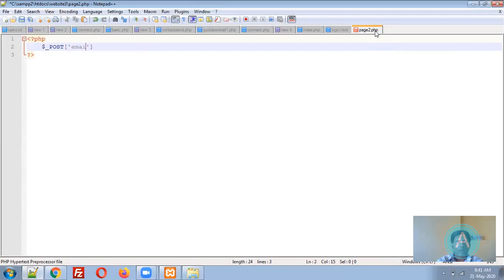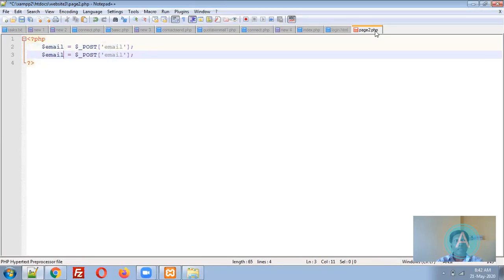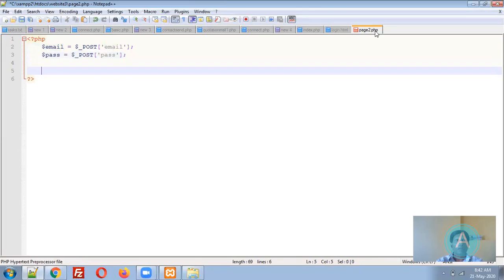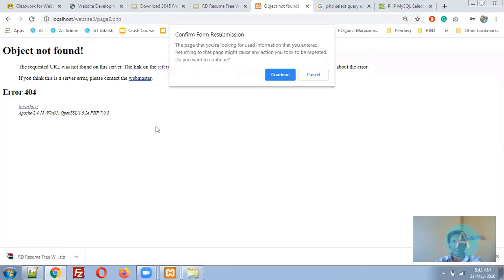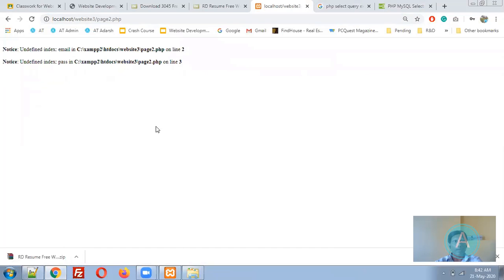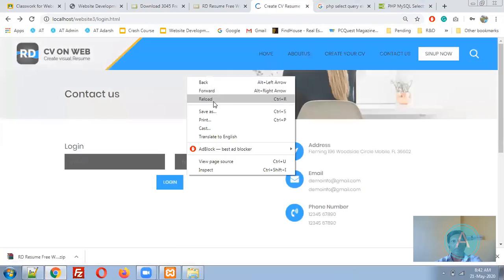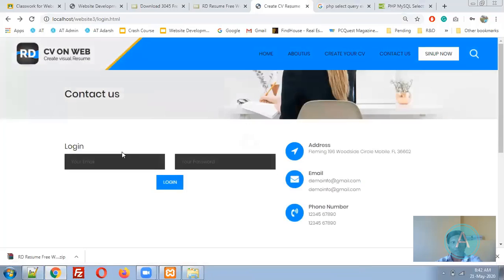Email, dollar email, control D, pass. Let me echo those things. Now let me refresh this page. Undefined email, undefined pass. Yes, let me go back and refresh, because we have changed the name.